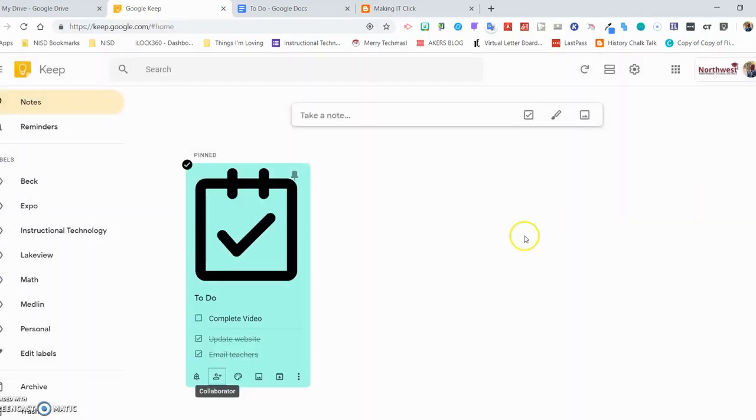Once a collaborator has been added to a note, they are able to add additional note items, to-do list items. They're able to check things off the list. They're able to set reminders and interact with the note in all the ways that you have interacted with it before. This is exceptionally good for teams to share maybe an agenda from a meeting or maybe a to-do list before an event at school.